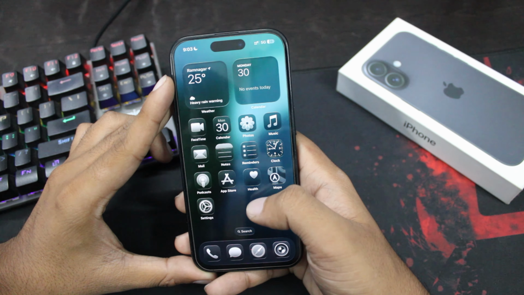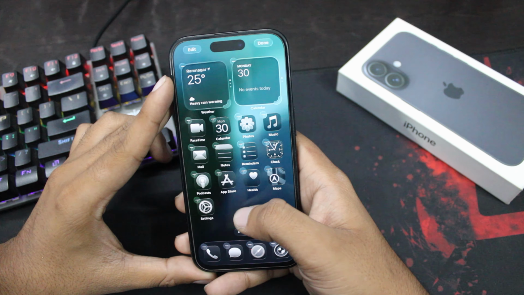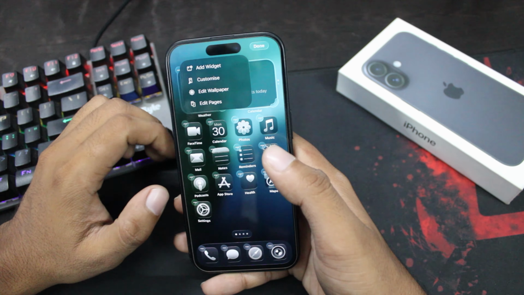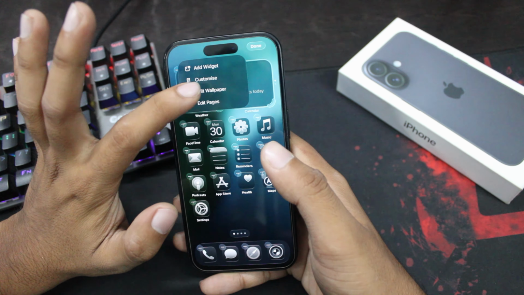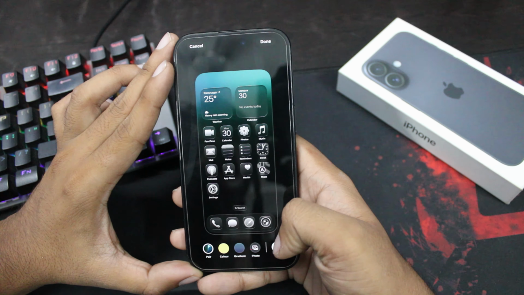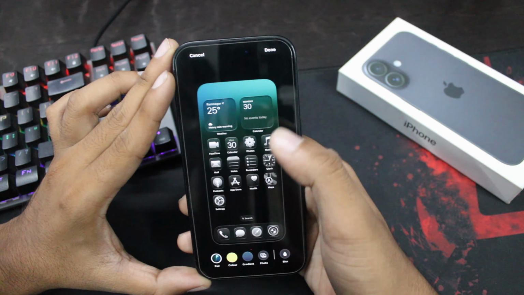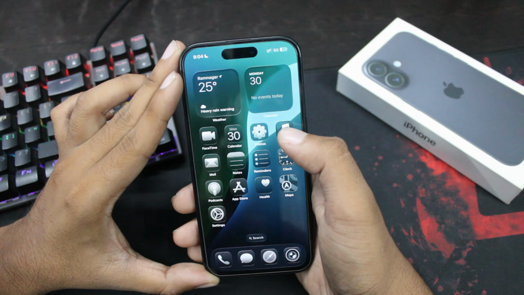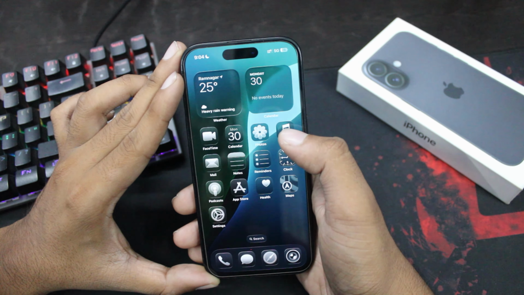To unblur it, long press the home screen again, like this. Tap on edit. Now tap on edit wallpaper. After this, tap on blur again. Now tap on done. And now, as you can see here, the wallpaper is no more blur.